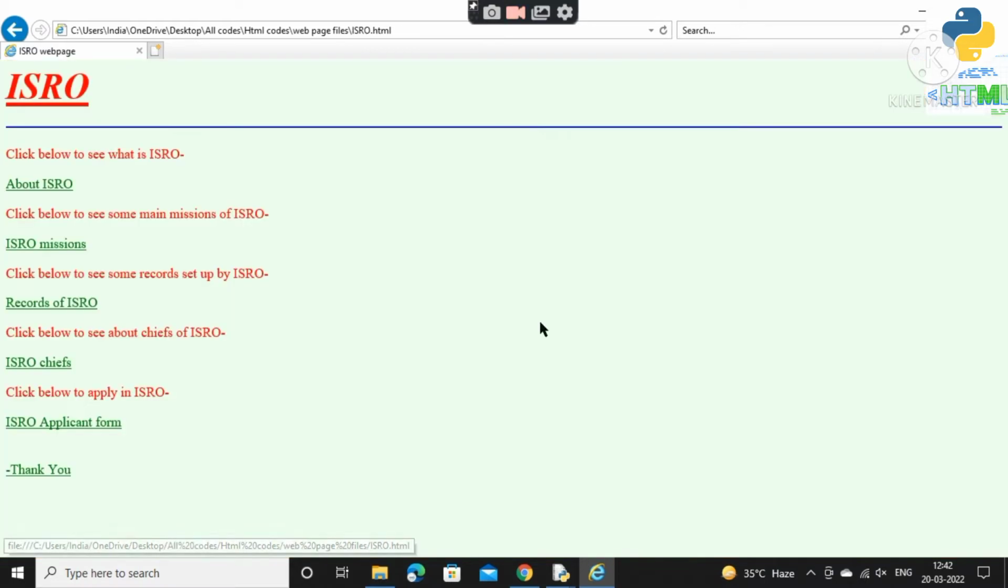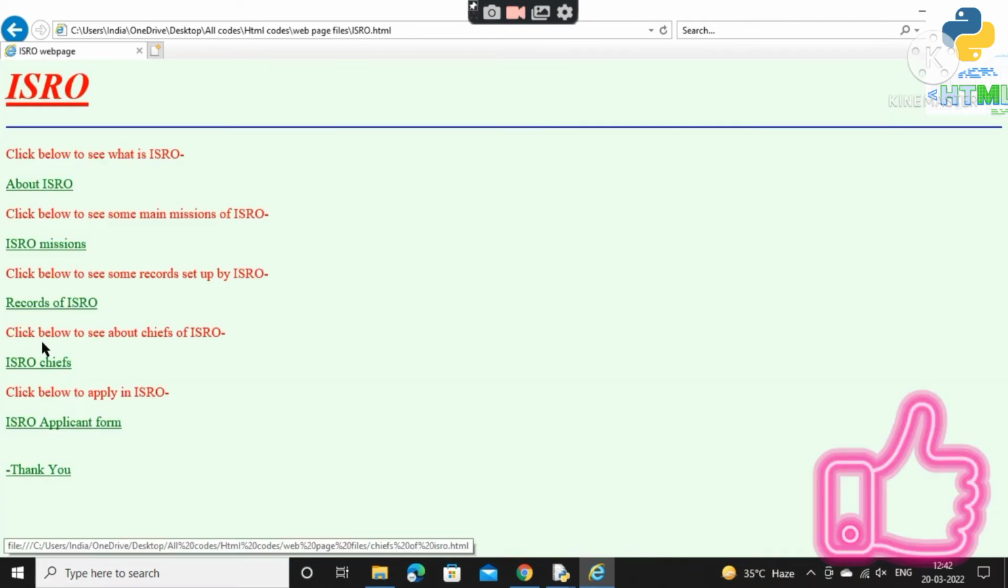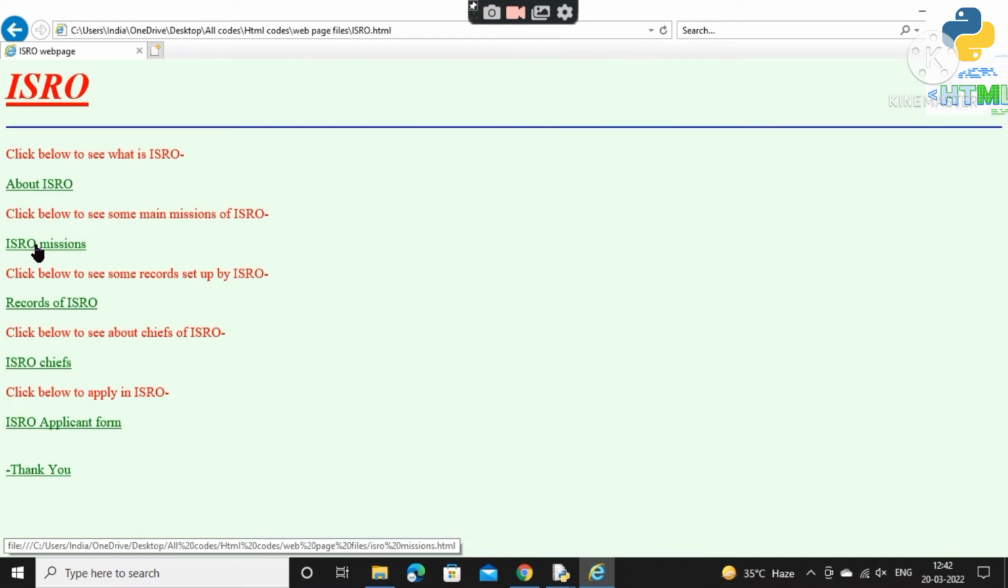Return back to main page. It takes me to the main page. Then ISRO missions, return back to main page. I also want to show you that I have used some tags in it, like link and vlink, and I'll be teaching about those. You see that the link is in green color, but when I click on it, it becomes purple, right? These are some tags used in HTML to make a web page more attractive and beautiful.